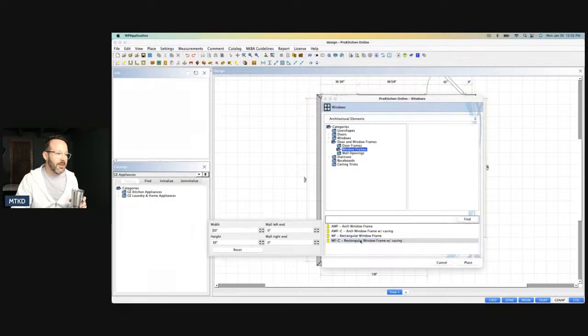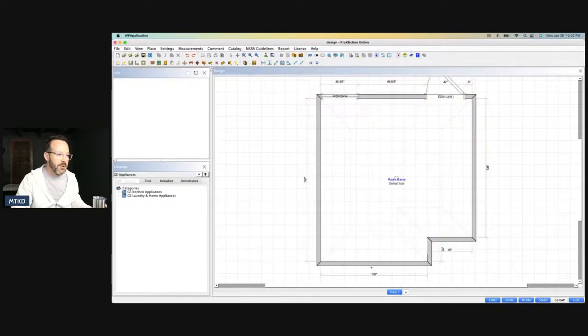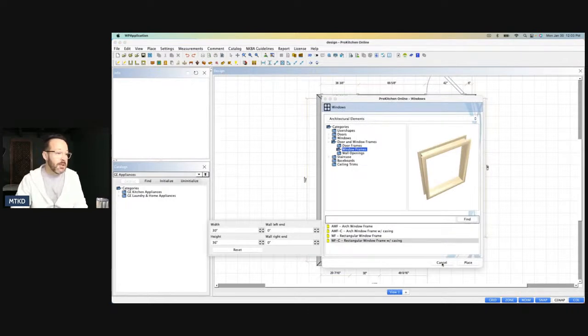I don't think this has any casing. So this kitchen has a pass-through, which is right around here somewhere. I'm going to just put this in, and I believe it's 47.